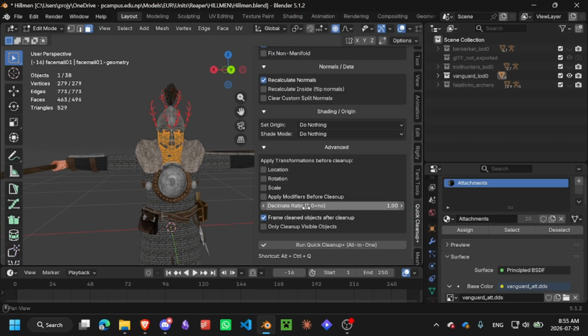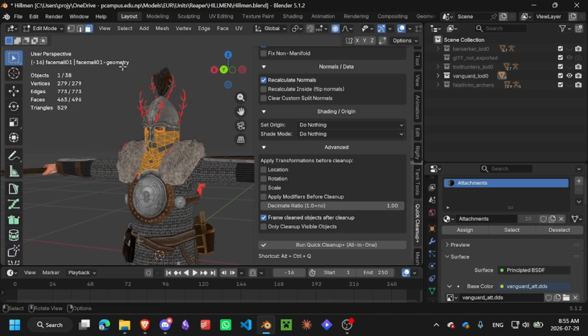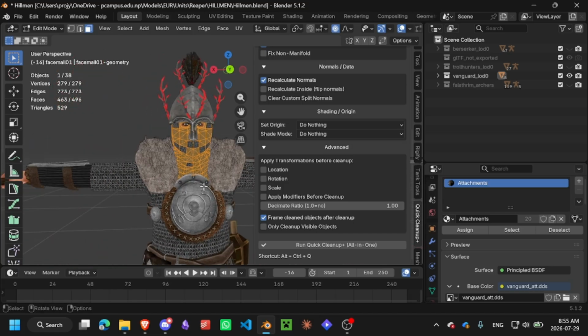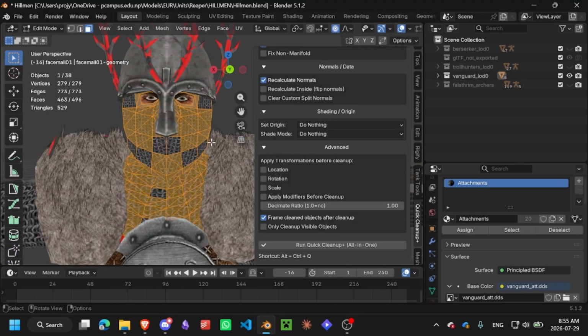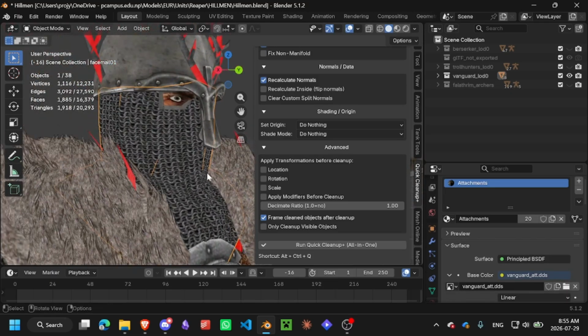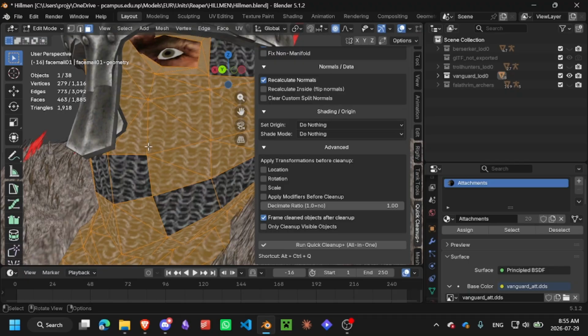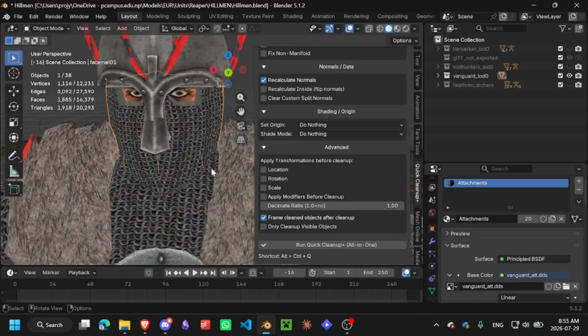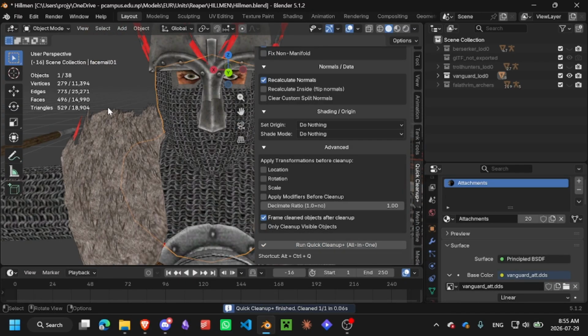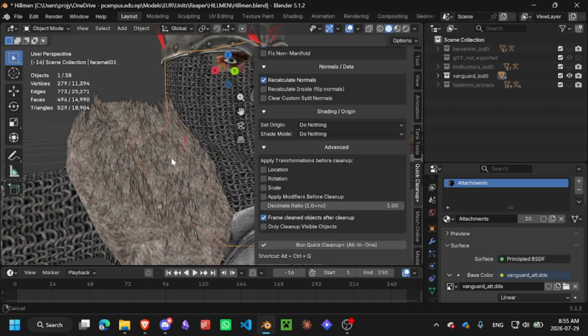There's also a decimate ratio. And then there's frame cleaned objects after cleanup. So it just runs all these tools one after another. Let's say I have this guy here. I duplicate it many times, so that means there are a lot of multiple vertices here. You can't really see there are multiple vertices, but you can check here. There's like 1000 despite being at 270. So you can see the count. I run the cleanup. It merges everything together, so only the main 275 vertices are left now.